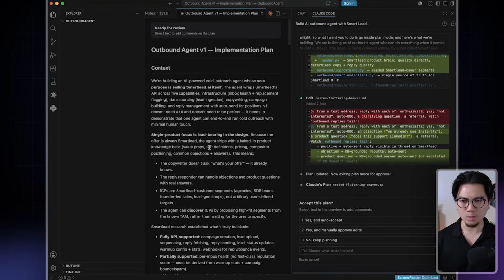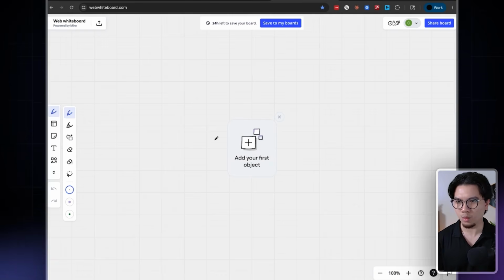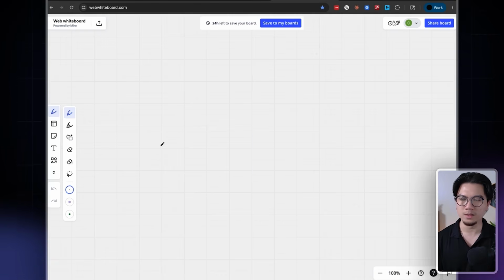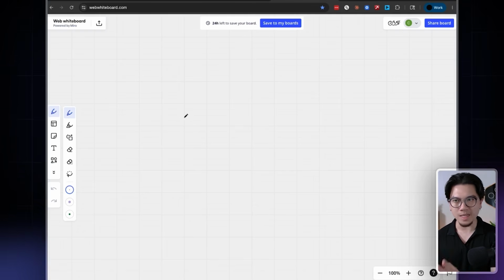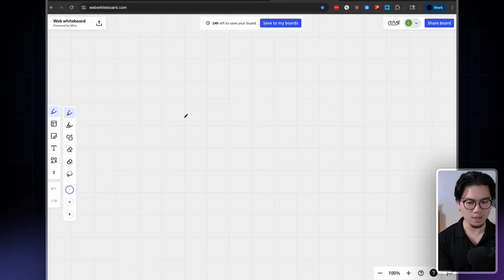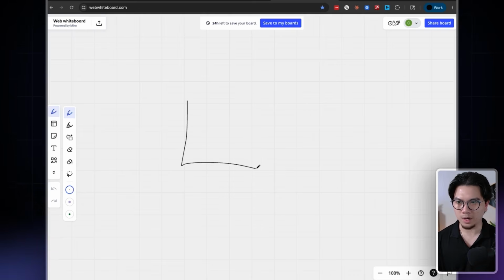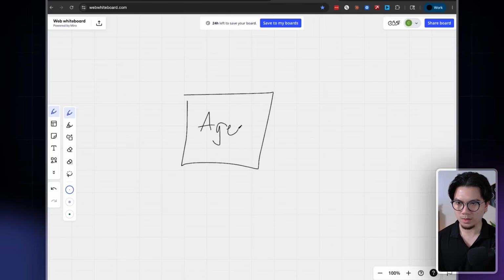Now it's basically asking me whether or not I want to approve the plan, but one thing that I totally forgot, and let me just go ahead and switch to the whiteboard to show you what I mean, is the way that I'm thinking about designing this. We want to have the agent as its own system and then the brief as its own product description. So this is the agent that we are going to build, right?